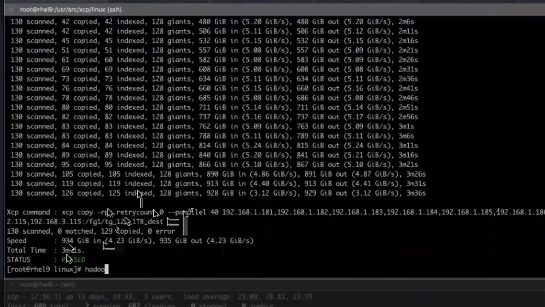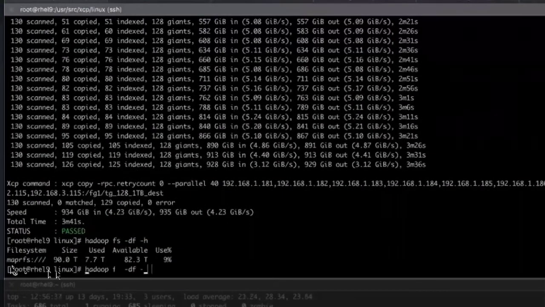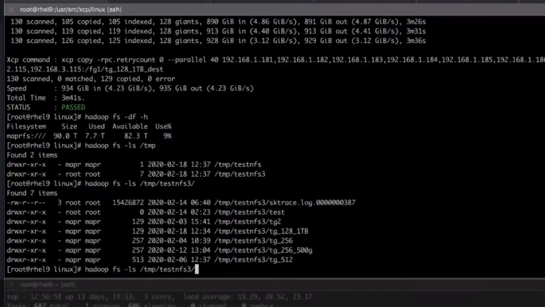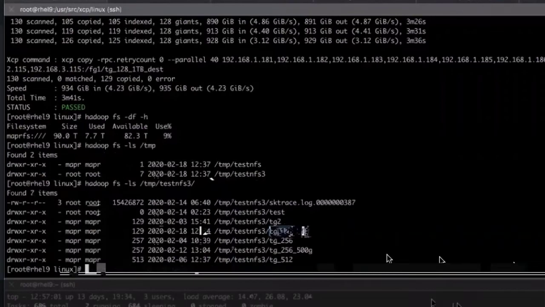As a last step, validate the transfer to make sure the files copied successfully. To do this, we check the number and the size of the files in the MapRFS. The total size is 931 gigabytes. Close to 1 terabyte of data. Validation is complete, and the transfer is a success.